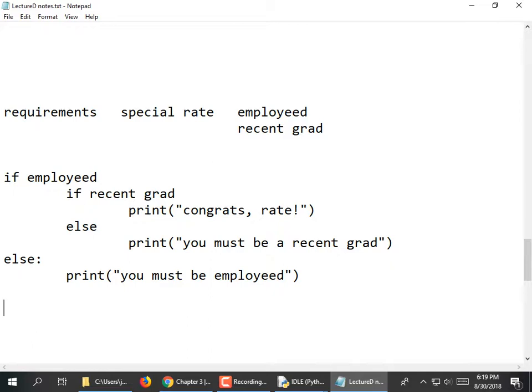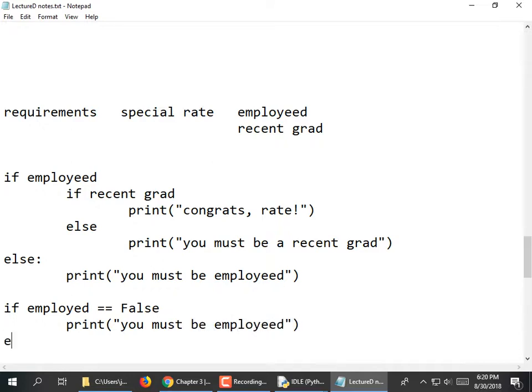Not sure about that. It'd be an interesting exercise rewriting that using if-elifs. I'm going to take one stab at it. If employed equals false, Python requires capital letters, print you must be employed. This is not going to work.